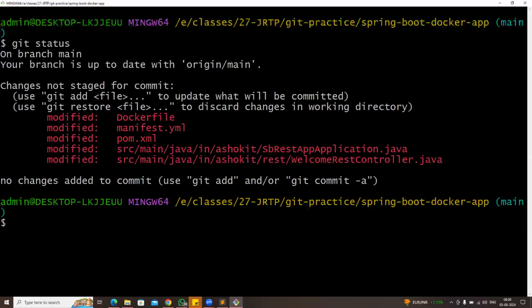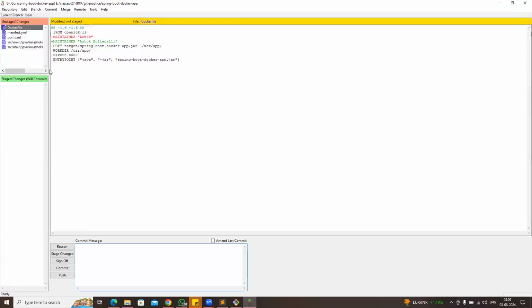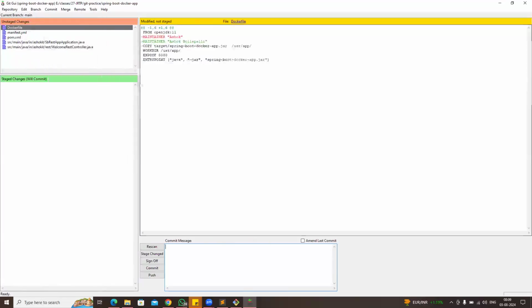Then what you can do is simply use a command called git gui. When you use git gui, it will open the Git GUI for you. Here also you can do the commit and you can do the push. In this Git GUI, if you click on a file, it will show you what change you have done.